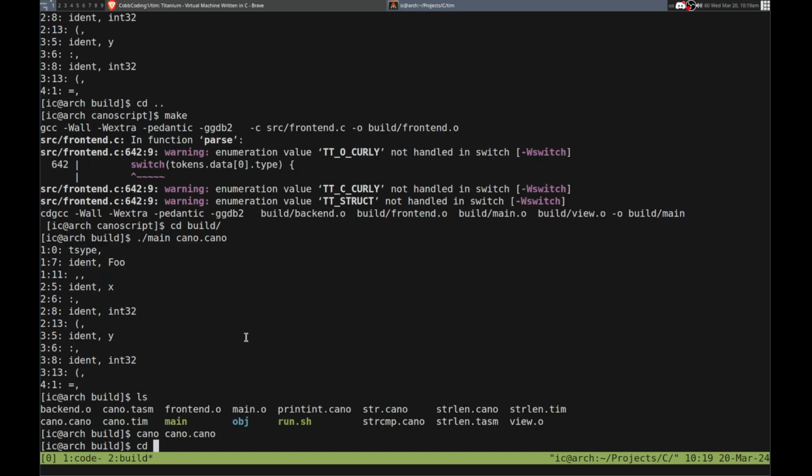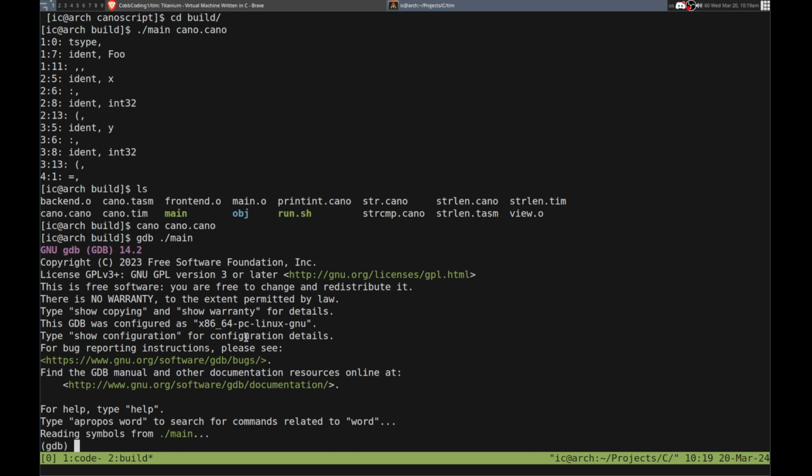Alright, I'm gonna use GDB and see what happens. Working on syntax highlighting for your language right now. No, I'm working on implementing structs for the language. Structures, like, you know, structs.